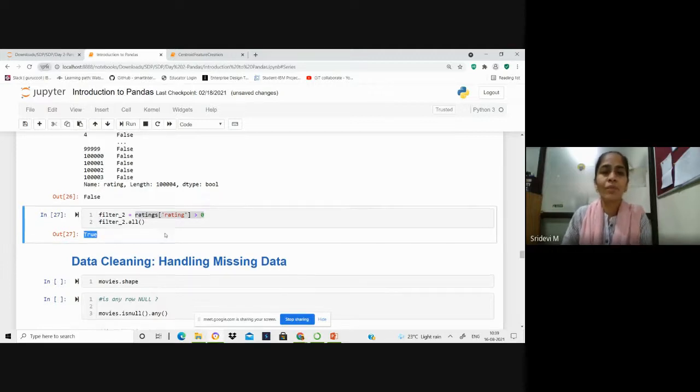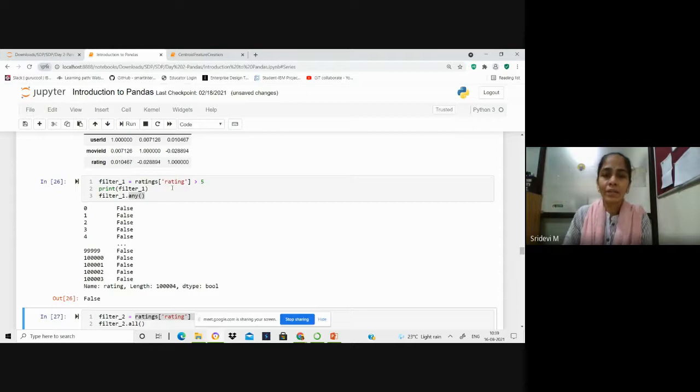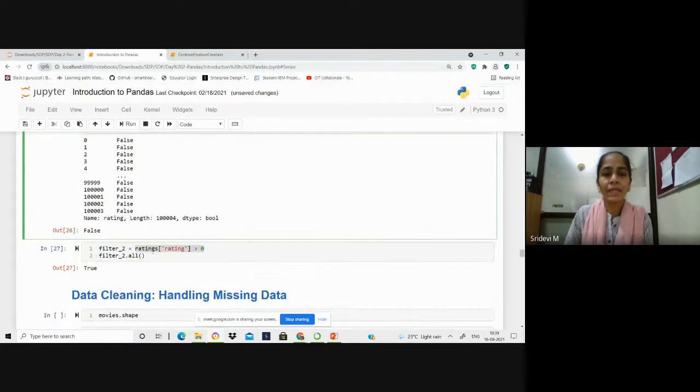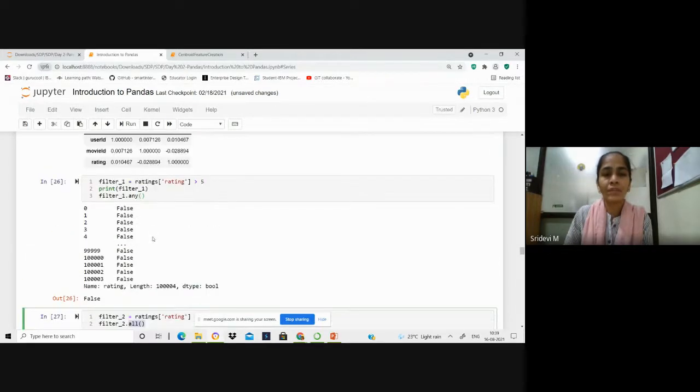So this is how we can find out, in a particular column, whether you have values within a particular range or not, to know whether they are valid values or not. For that, we can use any and all. These two are very important conditionals which we can use on filters in order to ensure that there are valid values entered under a column of values.